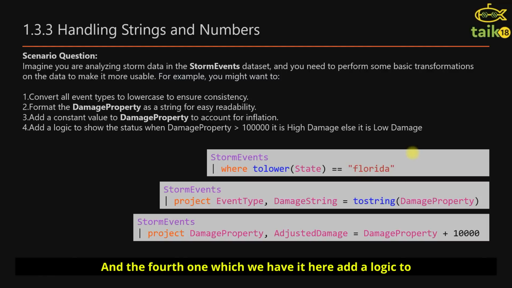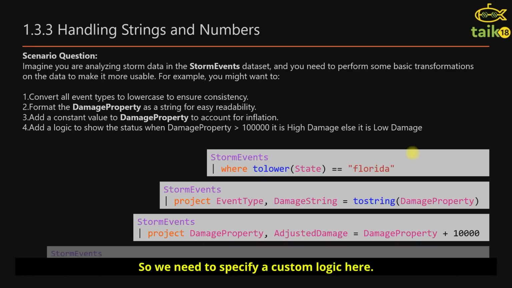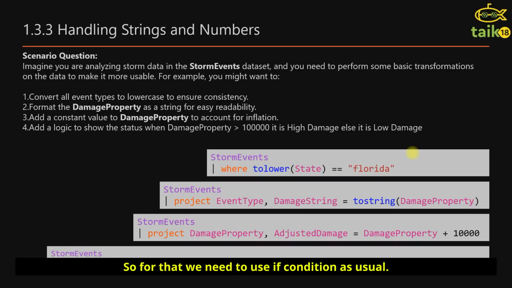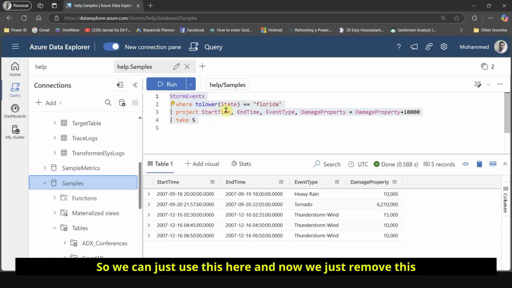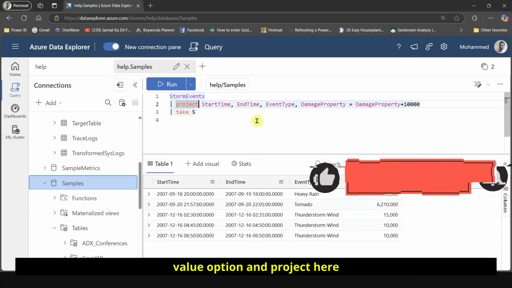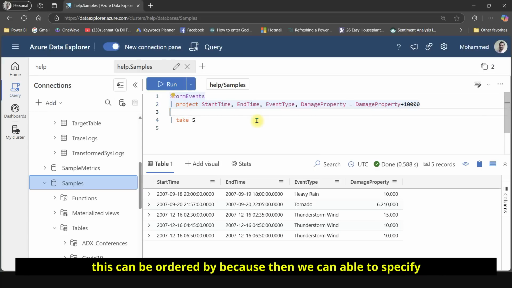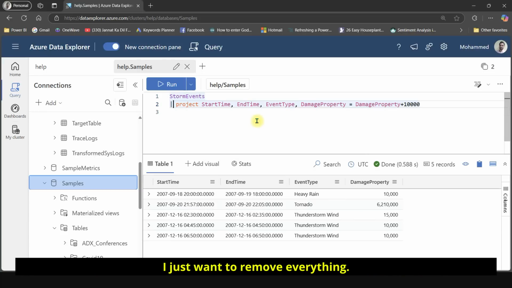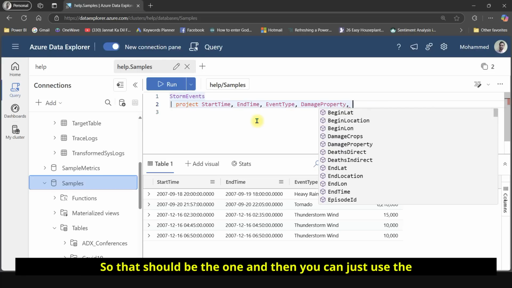And the fourth one we have here: add a logic to show the status when damage property is greater than 100,000 and it's high damage. So we need to specify a custom logic here. For that we need to use an if condition as usual. So we can just remove this extend option, and project here, this can be order by, because then only we are able to specify that, or else I just want to remove everything. So project start time, end time, damage property. That should be the one, and then you can just use the status here.